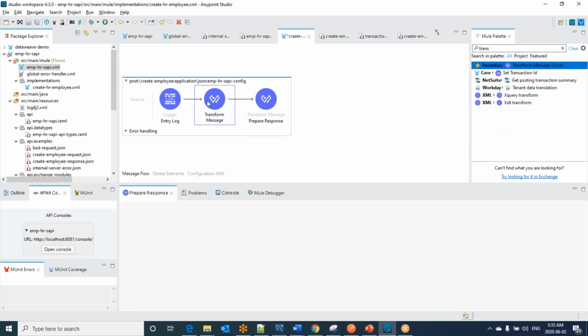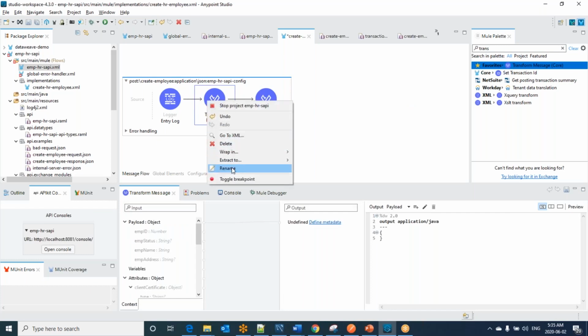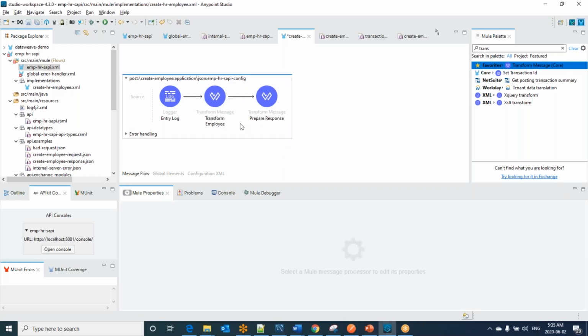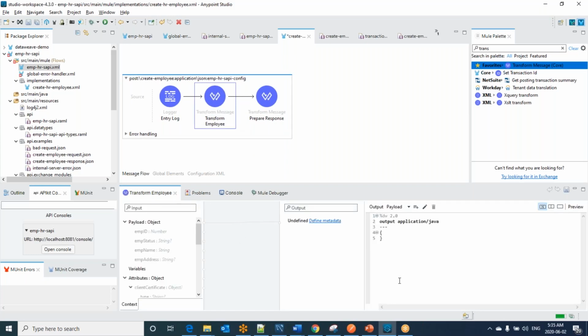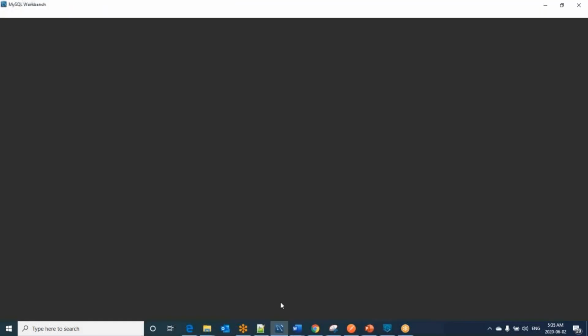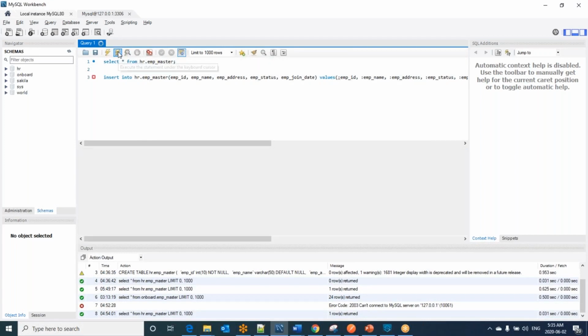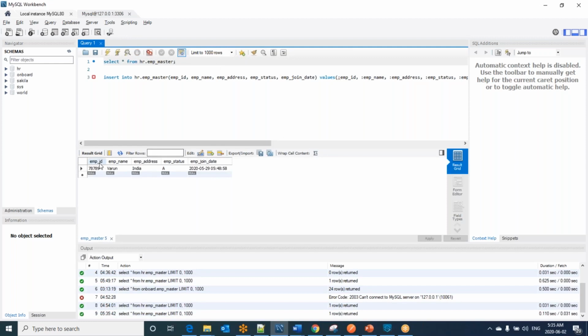Save, and I am going to take one transform message to prepare input to the database, transform employee, and inside this I am going to take Java. How the input is coming and what the database is expecting: the database table I have is in the HR system, hr.emp_master. Let me show you this. So I have columns EMP ID, EMP name, EMP address, EMP status, and EMP join date. And I have one record so far.